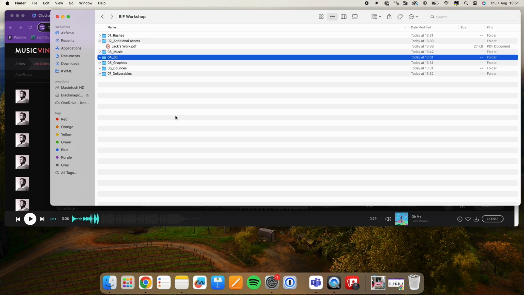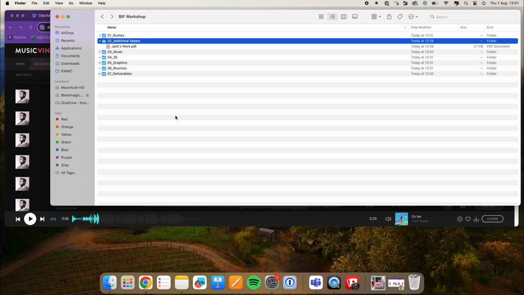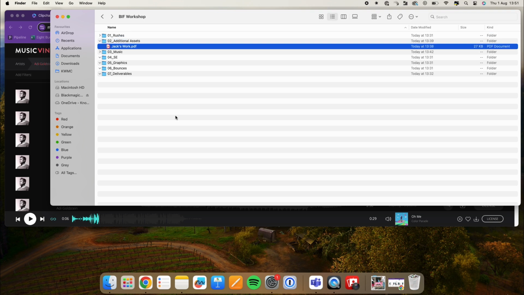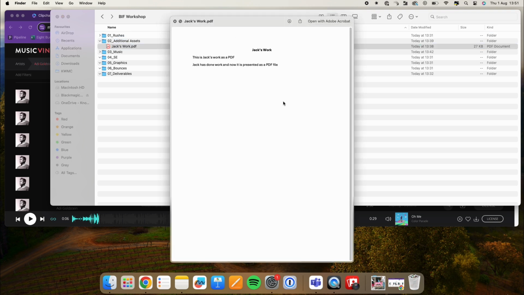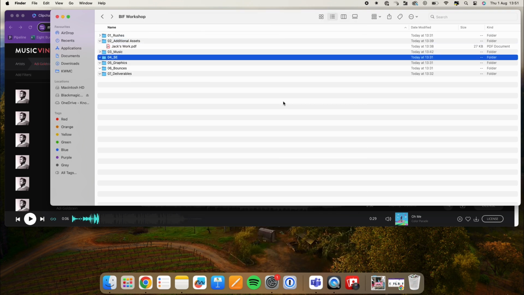Finally, you can see I have additional assets. Now, additional assets is other things like images that you will use in your film. In this case, I simply have a PDF to show Jack's work. Obviously, this isn't exactly Jack's work, but it's an example.